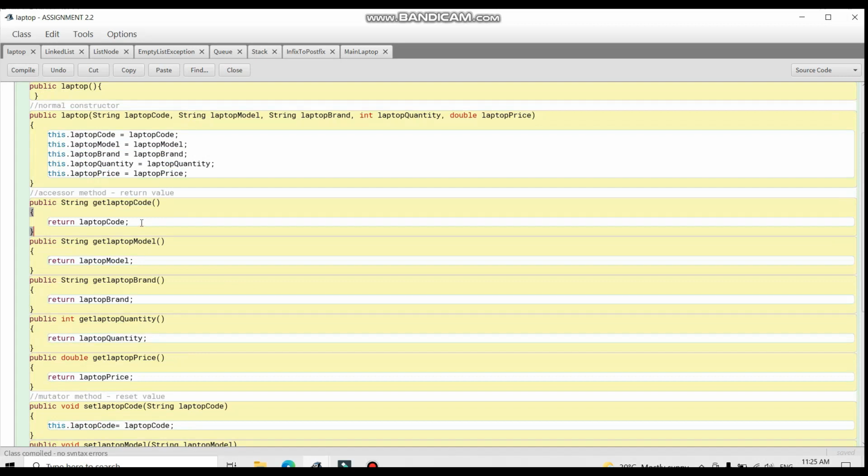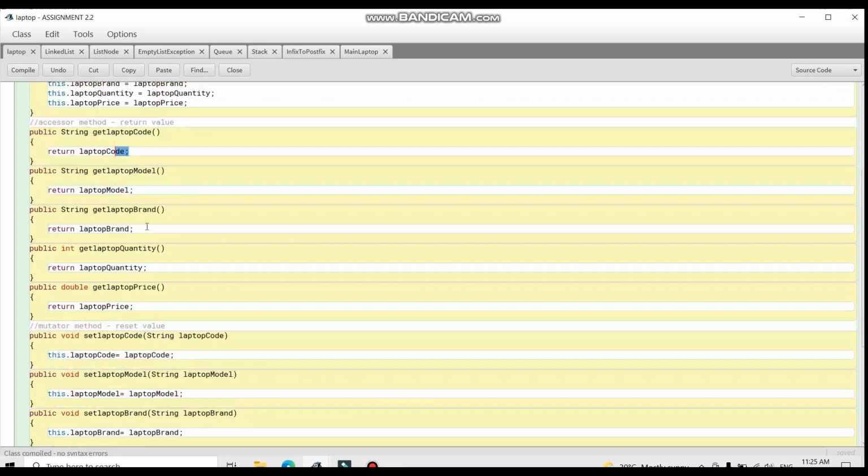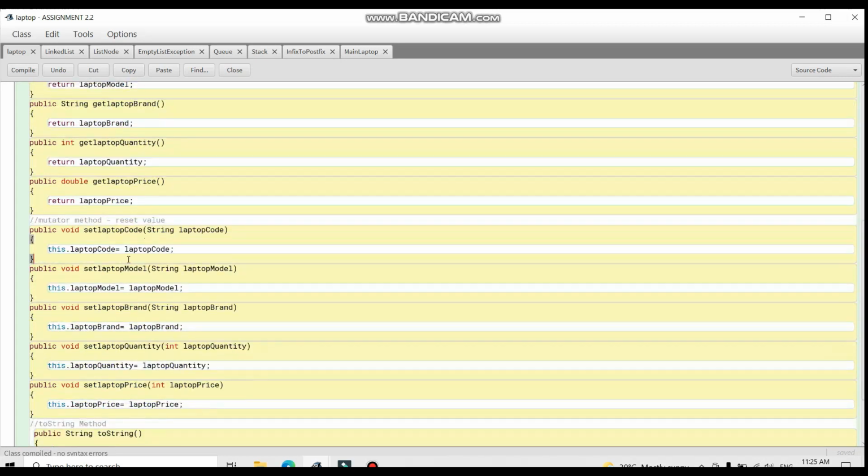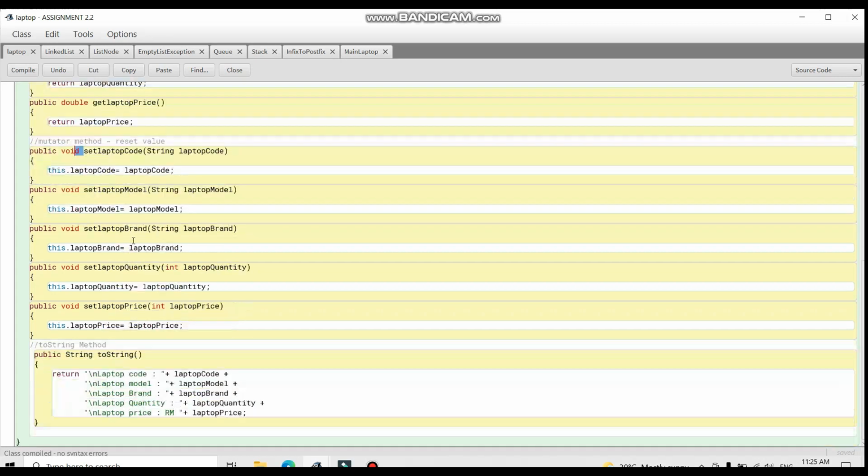In the accessor method, we use a get method that will read the value that is stored in the object variable and it will return the value. The fourth method is the mutator method. In the mutator method, we use a set method. It does not return any value because void is used in this method. And the last method is the toString method. It will display the object value.